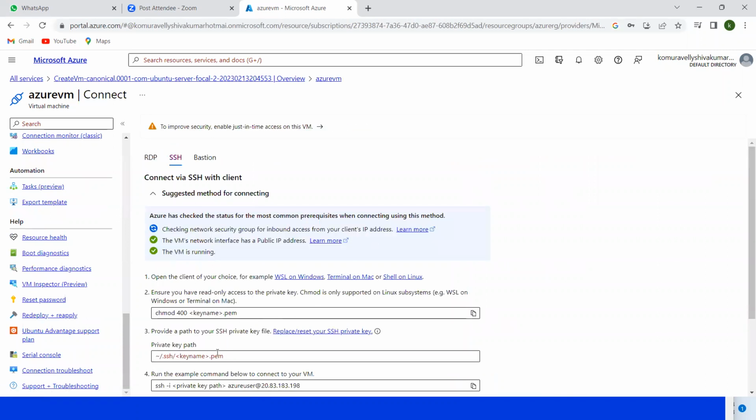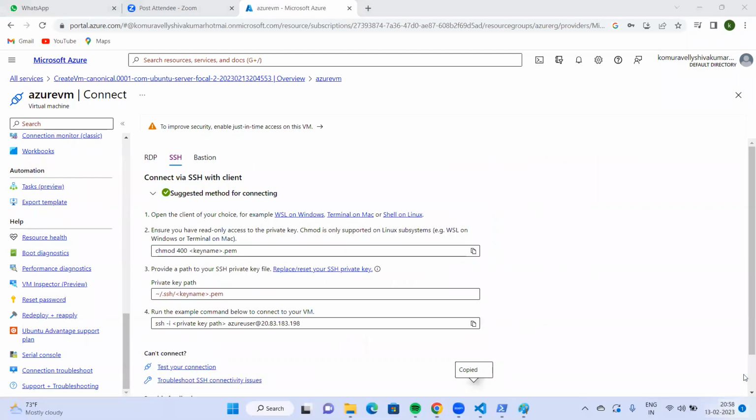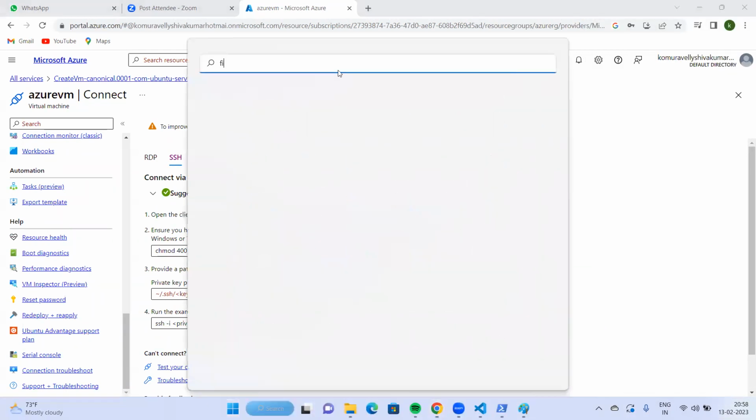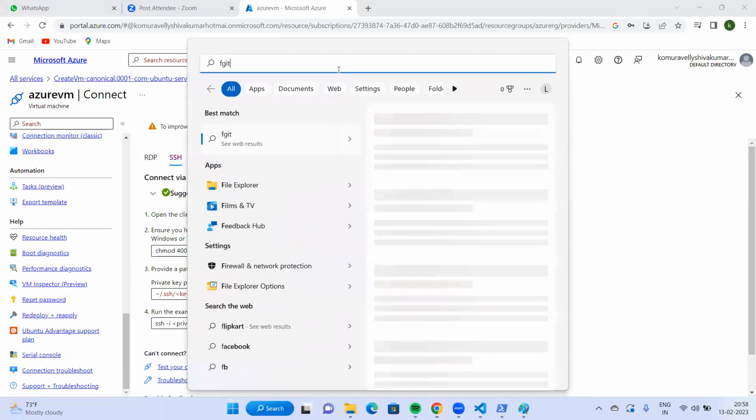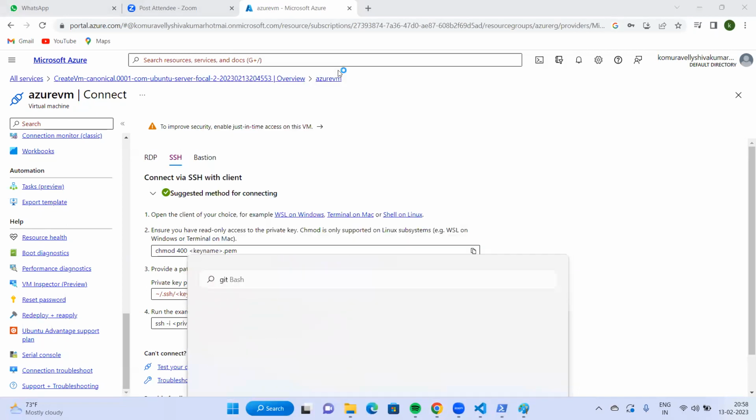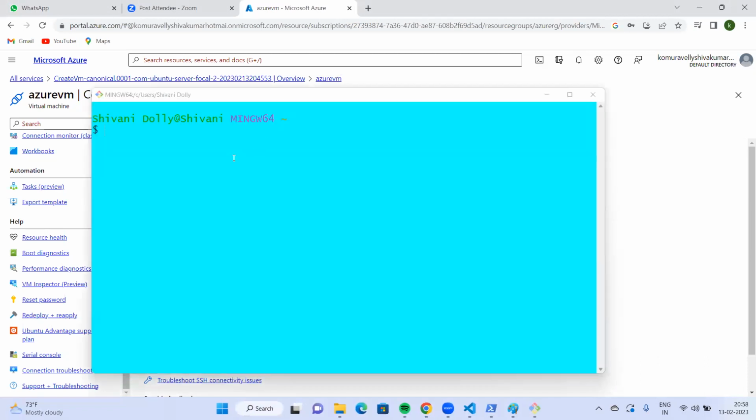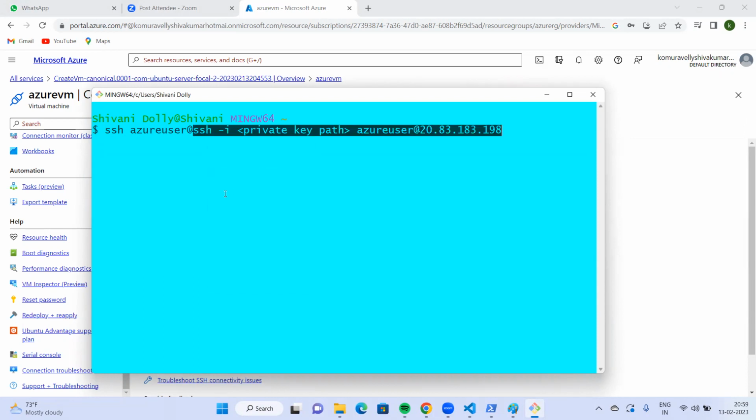It is showing SSH and private key copy path. Azure user and IP address. Yes, copy that one. After that, go to this Git. Type Git here. Say SSH. Yes, copy that one, sir. Paste it here. No, their key file is there. Okay, we don't have a key file, right? We are connecting via password. Azure user @ public IP address.